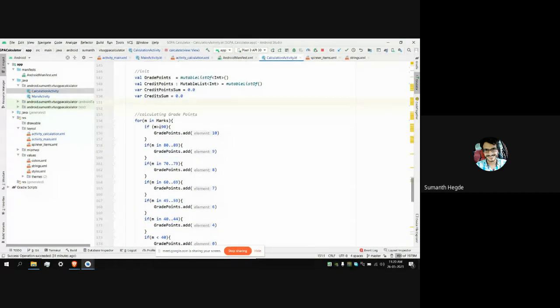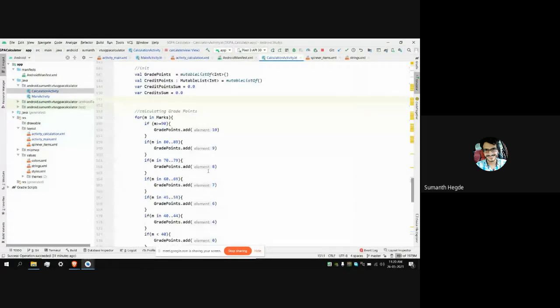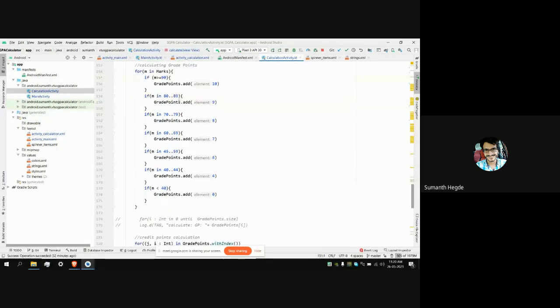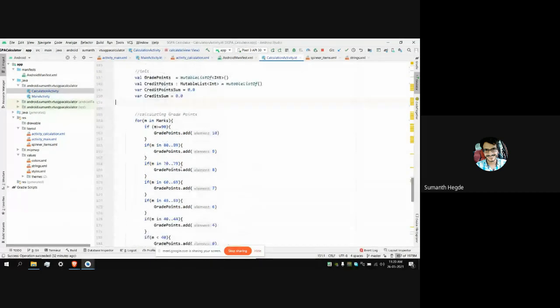As you know, as per VTU norms, there is a grade point for particular marks. If it is between 90 and 100, then we are adding 10. If it is between 80 and 89, then the grade point is 9. Something like that for all marks. And we are storing all grade points in the variable called grade points.